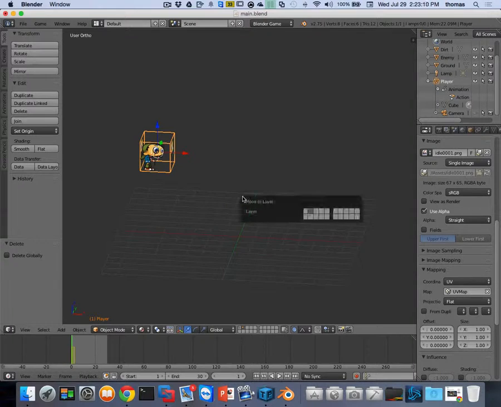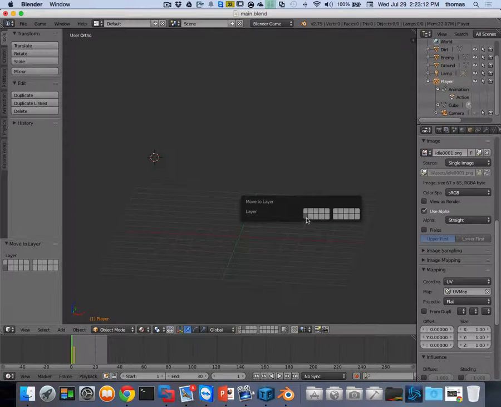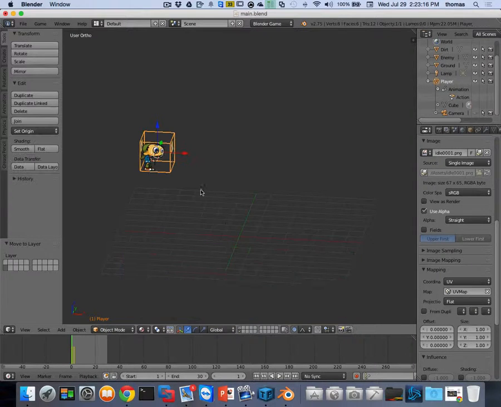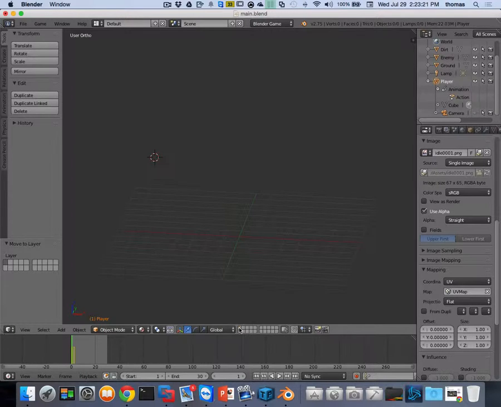And press M to copy into this first layer. Oops. Yeah. That's not what I meant to do. M to copy into this first layer. And now he's back.